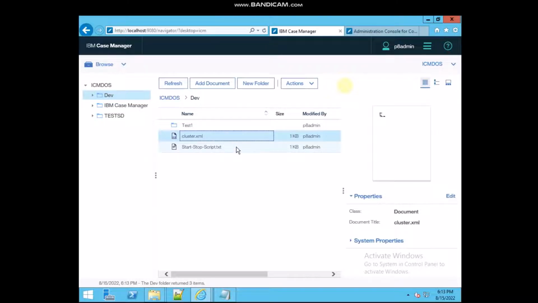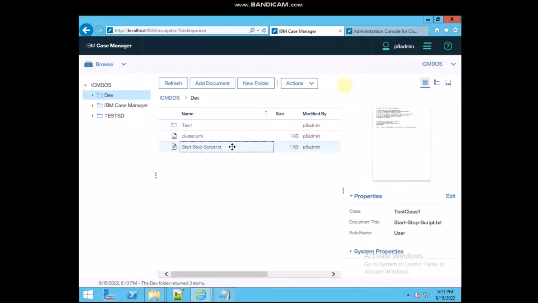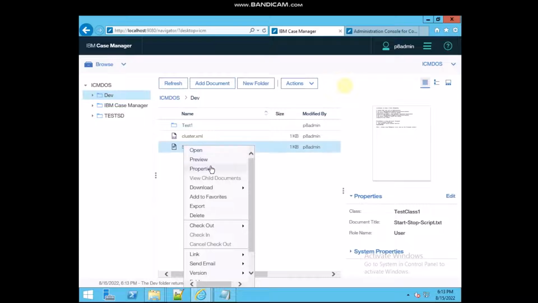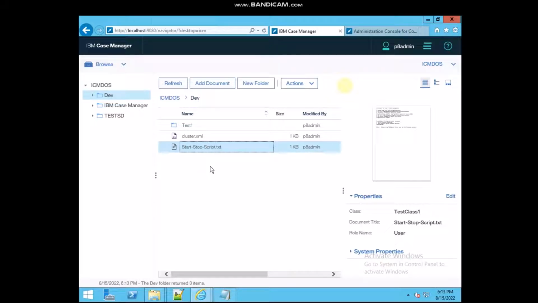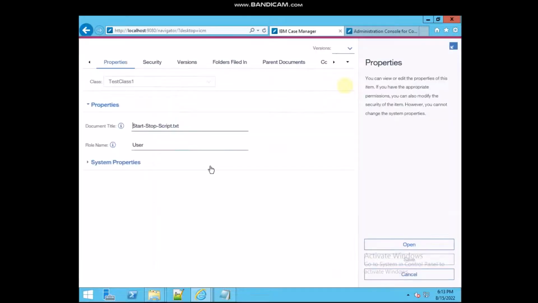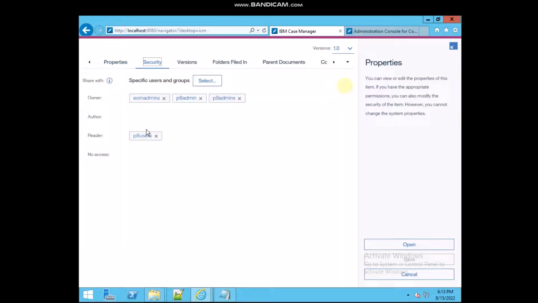But apart from this, we have this one created last time, and the role name is also there. In this document, we have only the reader permission on the P8 users. So now we are going to change it.